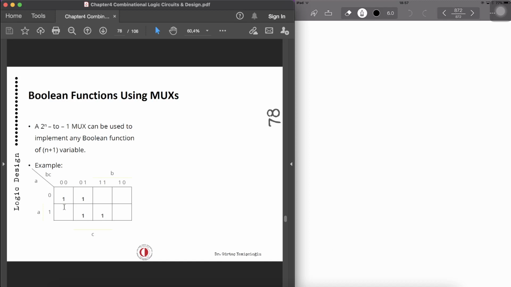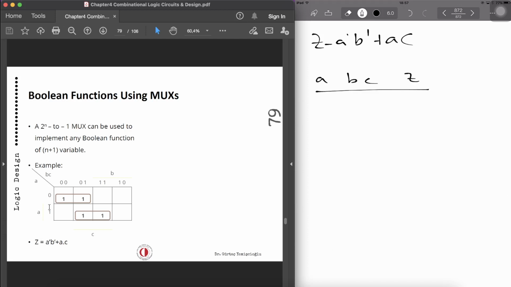Now, if you consider this Karnaugh map, we can actually combine those, and we can get an expression for Z as an output, which is A prime B prime or AC. Okay, these two are giving us this expression, A prime B prime or AC. Now, we can use this and derive the truth table. Okay, now how many inputs do I have? I have got 3 inputs, A, B, C, and the output Z.